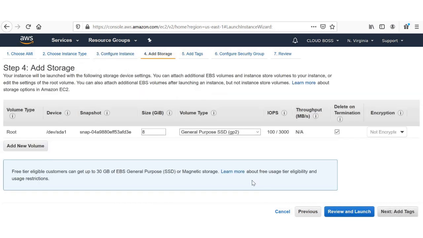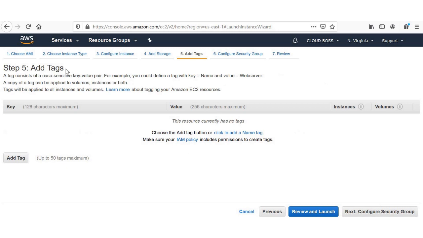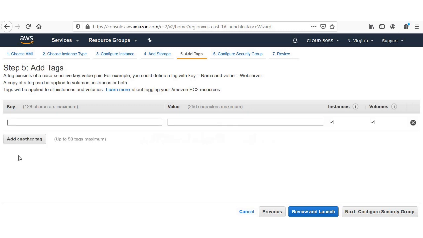Proceed with next, storage. See here, storage is nothing but our disk. In AWS we call it EBS volumes. So proceed with 8 GB. It is the default size. It is SSD, solid state drive. So proceed with next. Tag is nothing but giving a name to the AWS instance, nothing but your cloud server. So give a name and proceed with Linux, right? Linux.